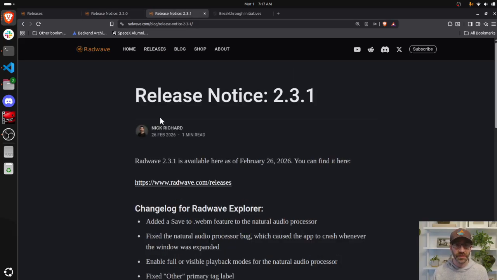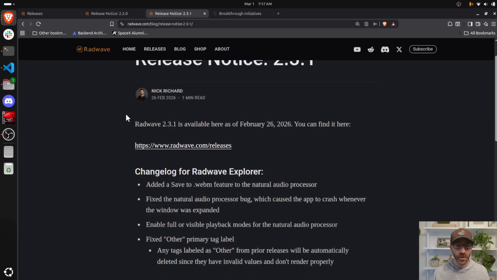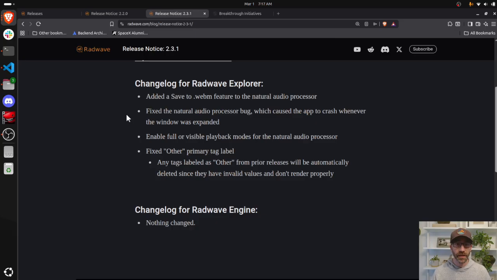And then for release 2.3.1, I added some new features into the natural audio processor within the RadWave Explorer. We're now able to export the tags to a WebM video, so that you can share what you are able to look at in this and have both audio and the video component to it.